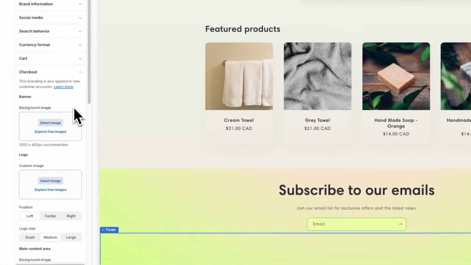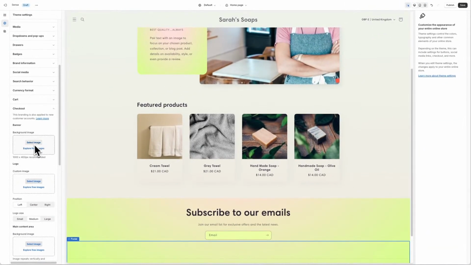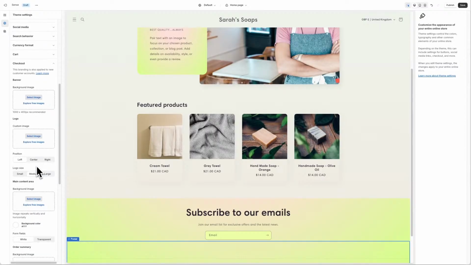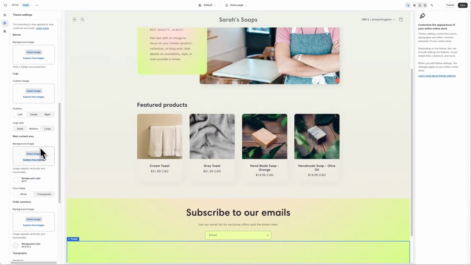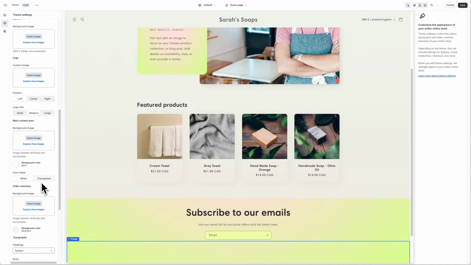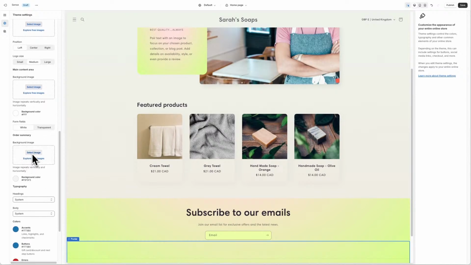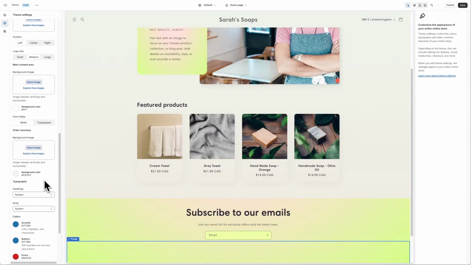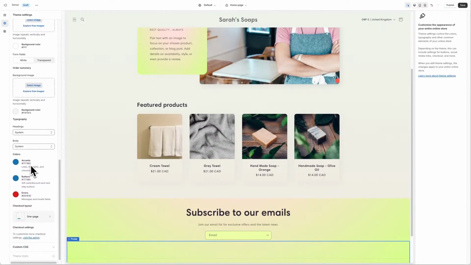And then with our checkout, we can see here we can add in your own background image, your logo, where you want to position everything, the size, content area, the order summary page. You can add in some color images, things like that there.